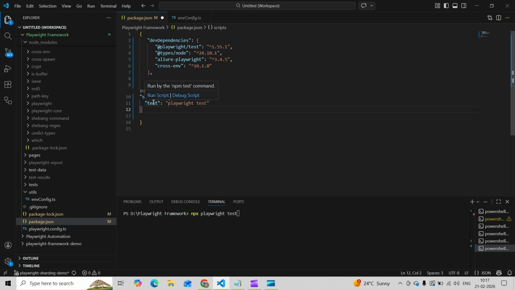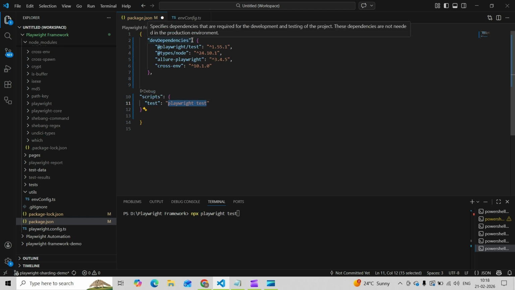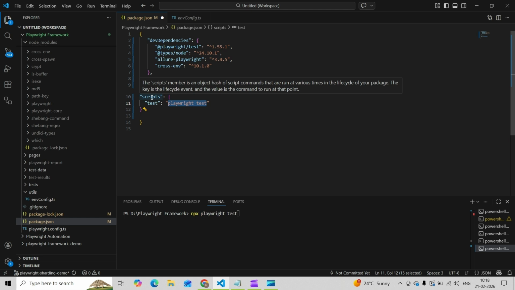and test. Here test is the npm script. Test is the script name, and this is the command: playwright test is the command. The syntax is the same. Within the double quotes you mention the script name; the word scripts you have to use as it is. Then inside that you define the name and the command.